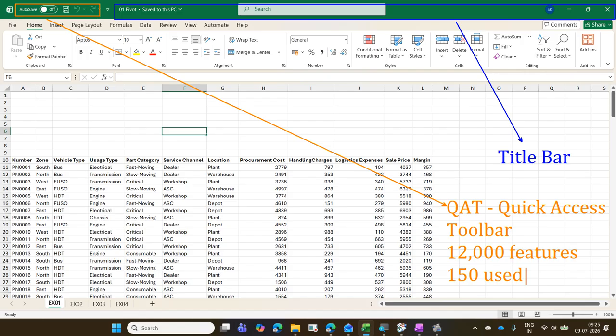So to activate that hidden feature, we can use this QAT. For example, assume I want to send this data as a mail to someone else. Could you tell me how can I do that? Normally, how do we do it?